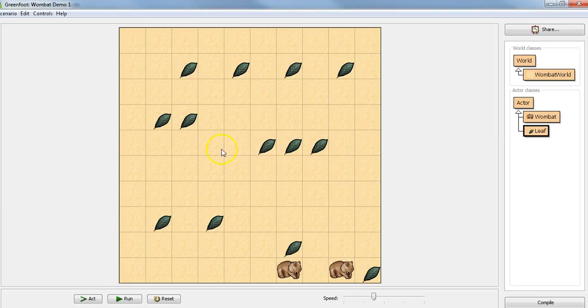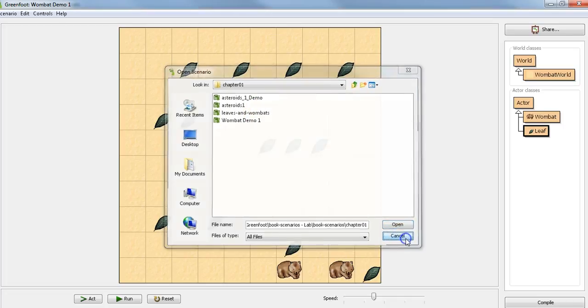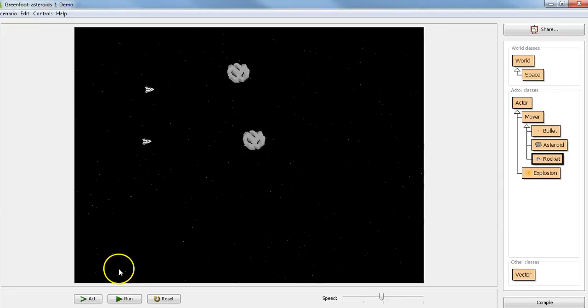The other way to open a scenario, as long as I'm on this screen, is you can go up here to Scenario. You can open, and then you will work your way back through the folder. We saved it inside the book scenarios, Chapter 1, and you can just open up Leaves and Wombats here. Again, I'm not going to do that right now because of the lag, but that's another way that you can open a scenario. The last scenario that you're going to work with is rockets and asteroids.